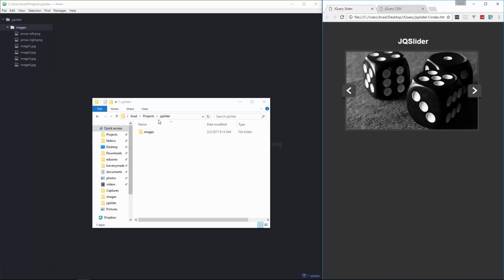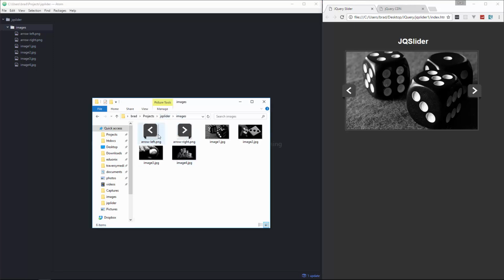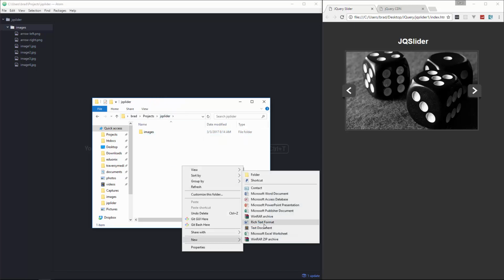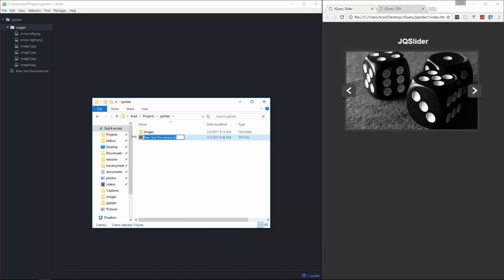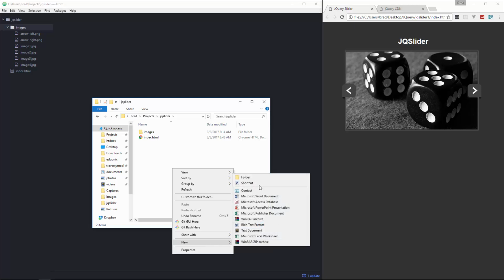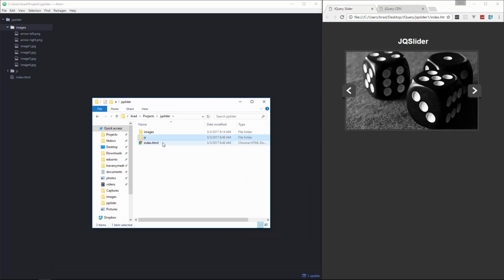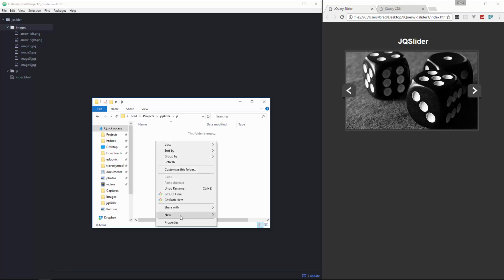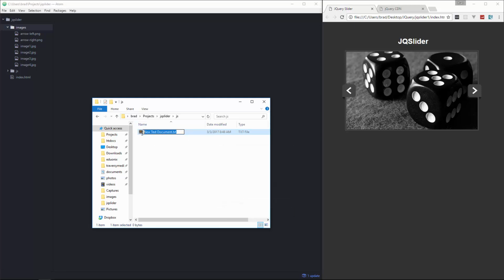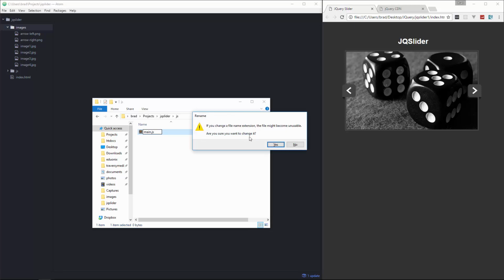Now I have a folder called JQ Slider with an images folder, and inside there we have the arrow images as well as four images here. I'm going to put a link in the description for you guys to download those. Alright, so let's go ahead and start to create our files. I'm going to create a file here called index.html. Okay, and then we're going to also create a new folder called JS, and inside there we're going to create a new file, and we're going to call that main.js.